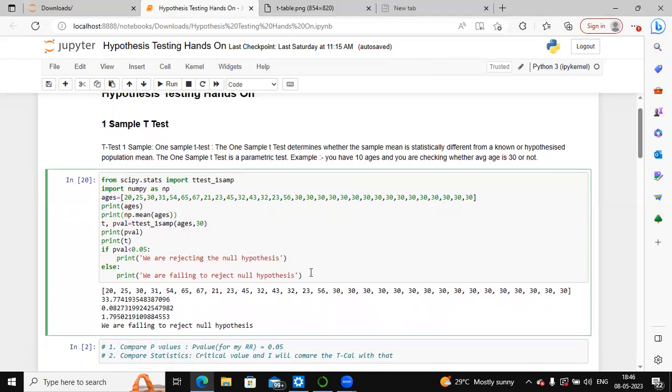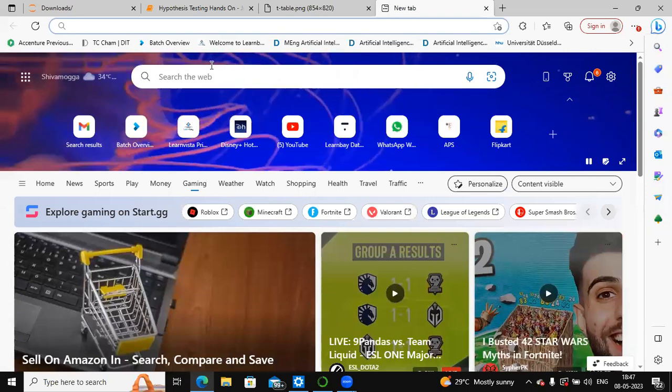As I said, our alternate hypothesis is that the average age is less than or greater than 30, but our null hypothesis was that the average is equal to 30. If the p-value is less than 0.05 we reject, but here our p-value is greater than 0.05, so it lies in the acceptance region. Let's see that over here.